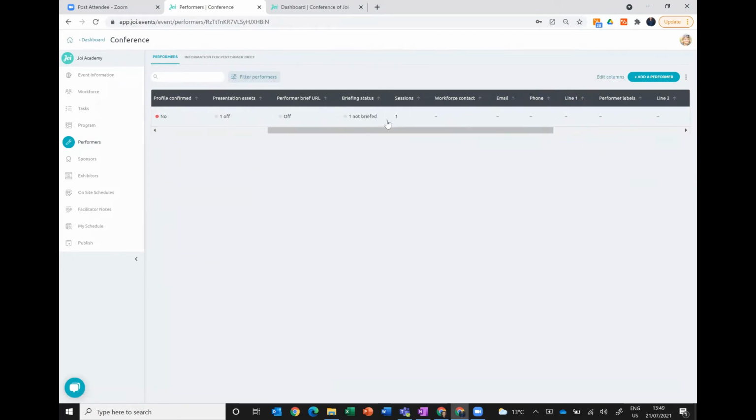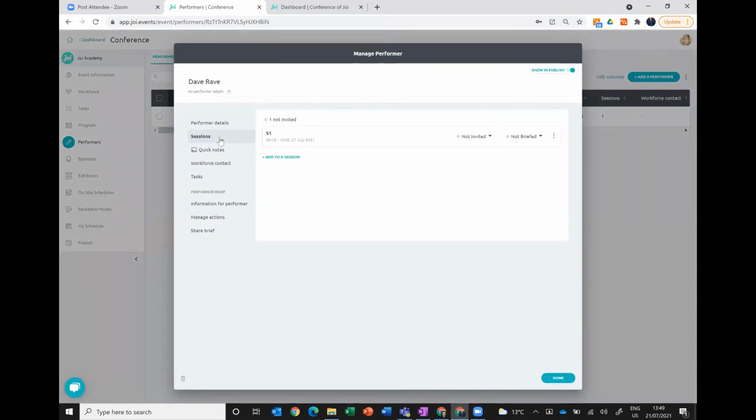And it's got all of these controls that I can just see at a glance where the status of Dave Ray is. Is he invited? So if I go to the session, I can go, yep, Dave Ray's accepted. So he's going to turn up to the session.